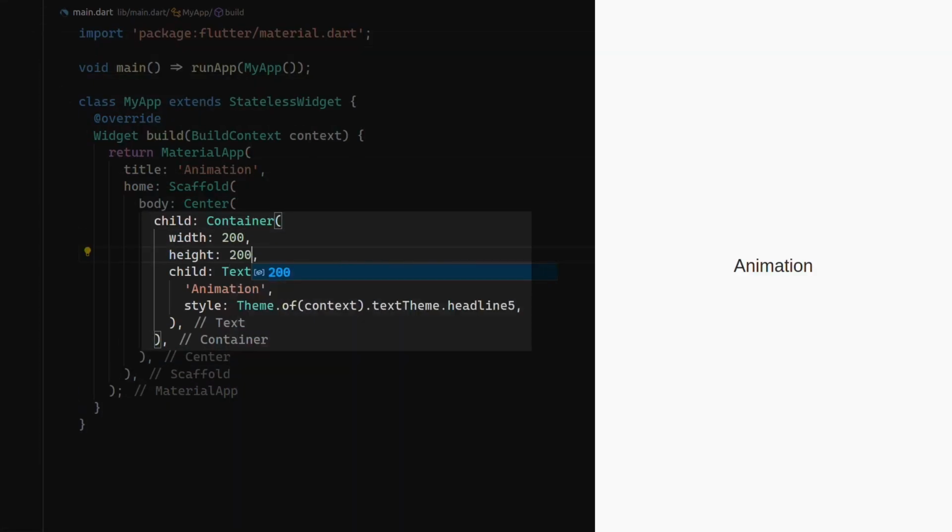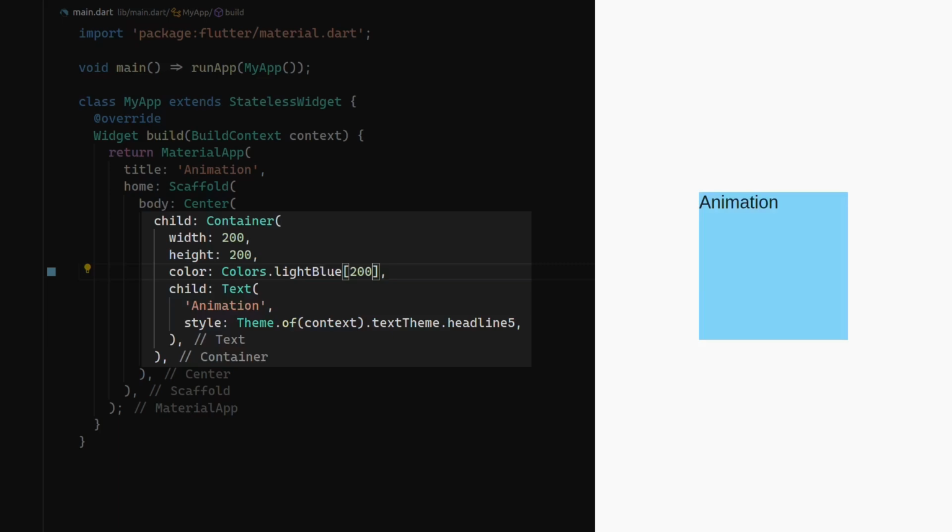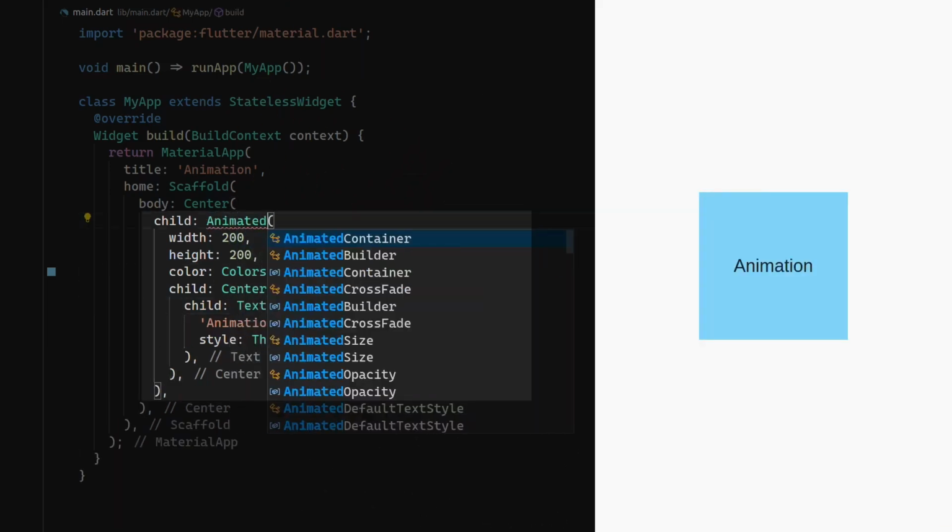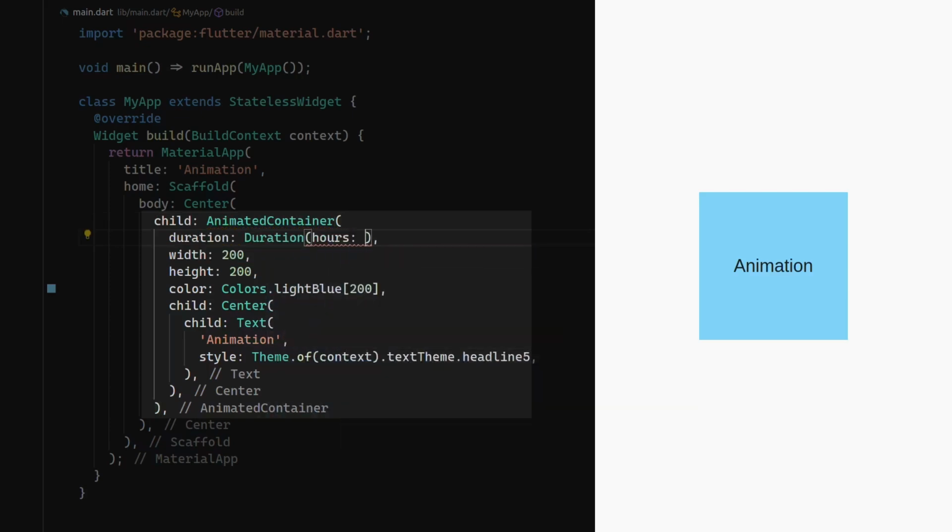First, we will spice up a regular container. Give it a size and a color and make it look camera ready. Then change the container to be an animated container. And then we need to give it a duration. It can be hours or milliseconds or whatever you want.